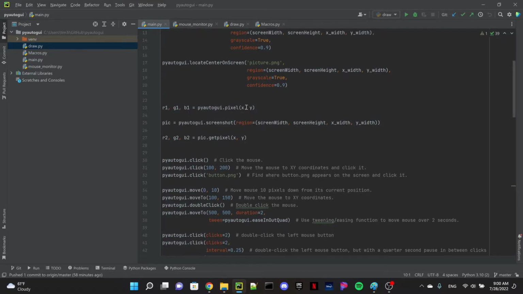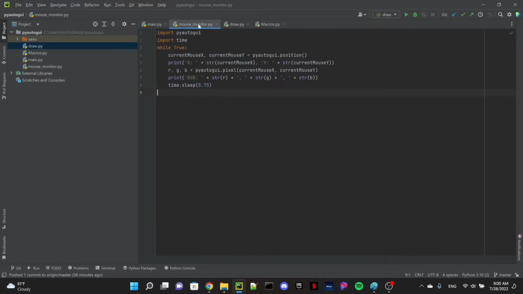That means you input an X coordinate and a Y coordinate of the pixels of the screen, so X over, Y down, and then it will return you the RGB code of that pixel. This is very useful for trying to click a certain color. So if you were to say, hey computer, click this color, you need to know what color it is. So guess what? I made a tool for that, mouse monitor.